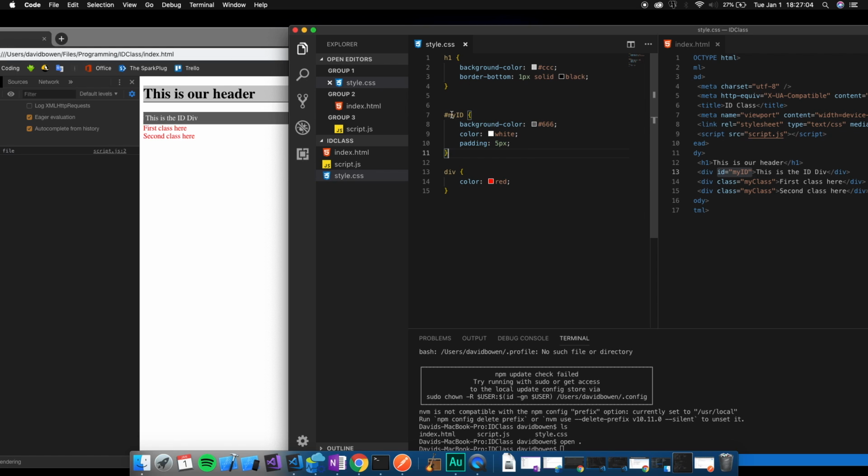Now you can read about this online. There are different levels of specificity. Elements are at a lower level, and then classes, and then IDs. IDs are going to be the most specific. They are going to overrule any class or element that has the same style applied to it.